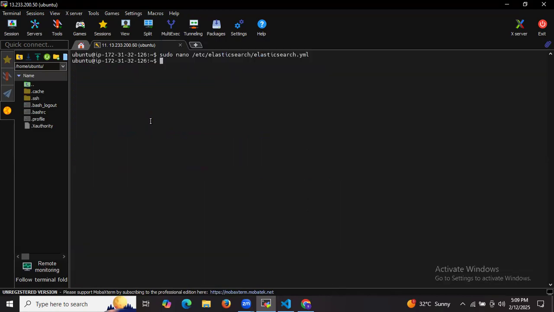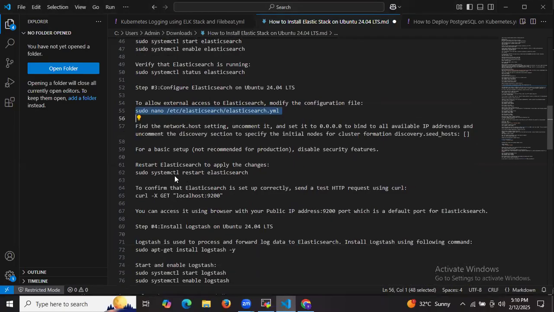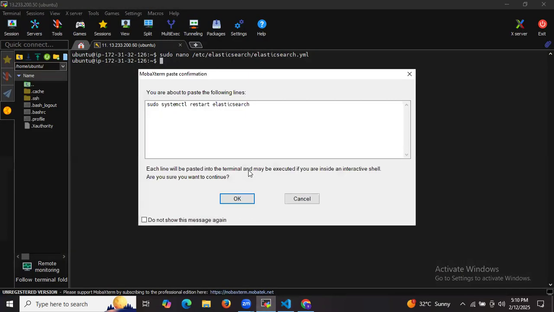Here we have made three changes. First is uncomment the host and enter your IP, or else you can enter 0.0.0.0, that means any IP. After that, uncomment the discovery seed hosts. And then after that, replace true with false. Then let's restart Elasticsearch, because when we change any configuration file, we need to restart the server.